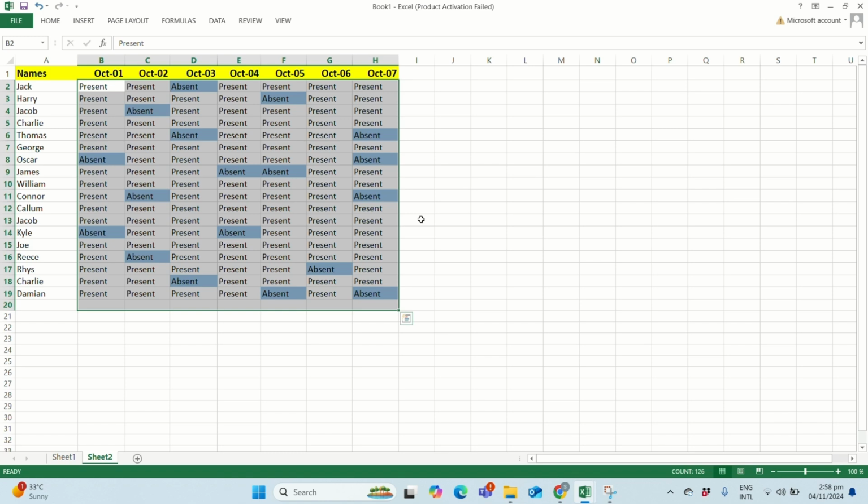As we can see, the students are highlighted. Likewise, we can do conditional formatting as per our requirement or data, highlighting numbers lower than or higher than. We will discuss further in detail in our next video.